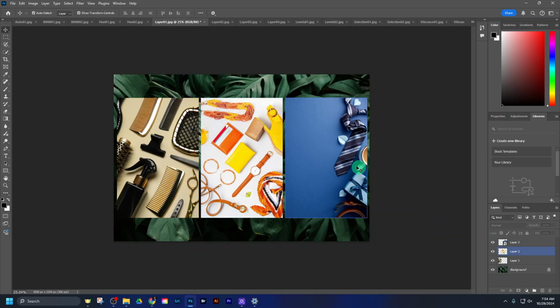So I want you to just take all 3 layers, make sure you convert this one into a smart object, and then stack them in a row so they all fit right here side by side. Excellent work. Now let's do some more adjustment layers.